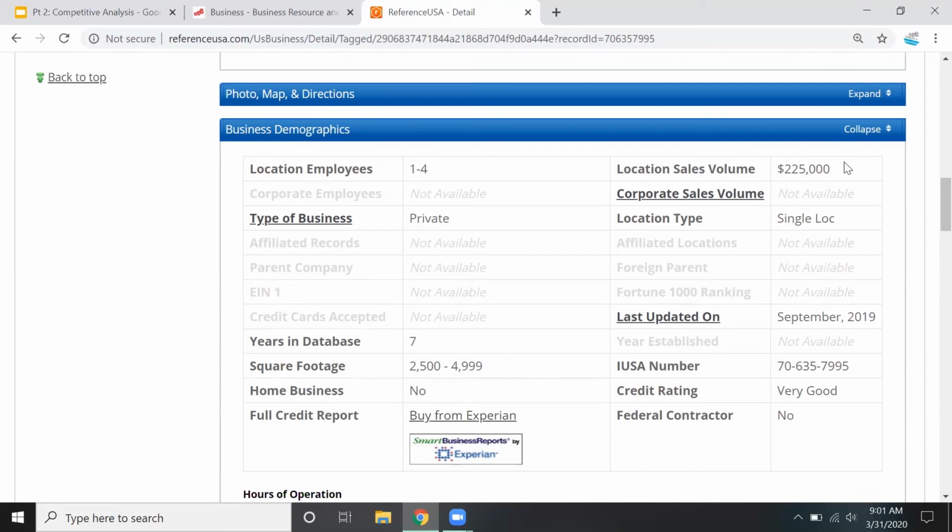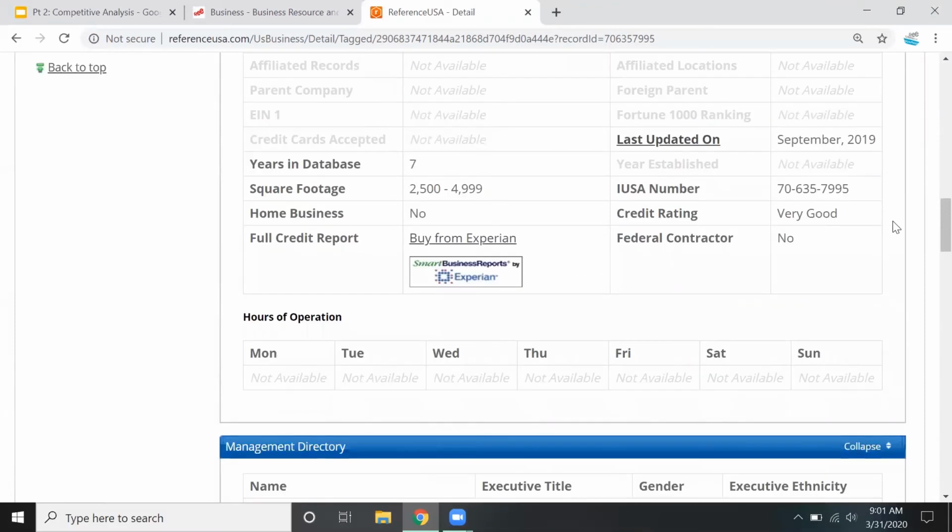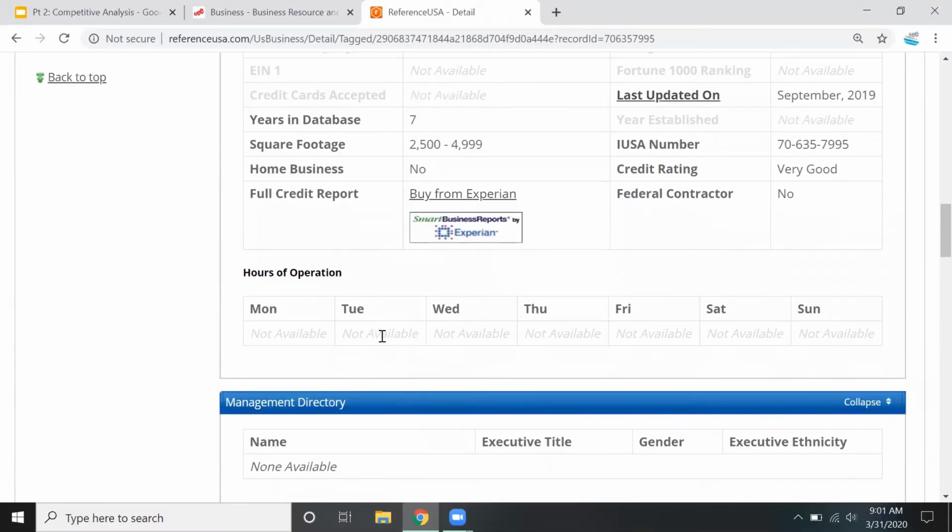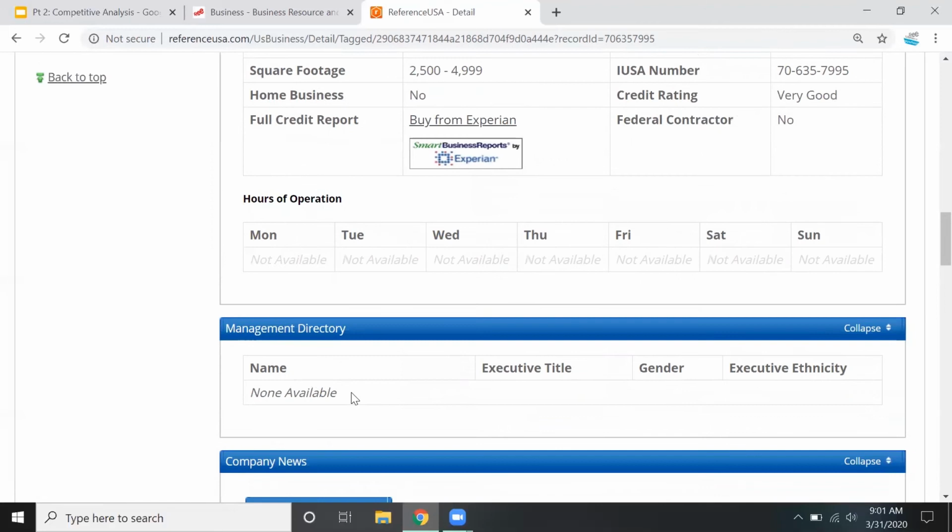Sales volume can be a little finicky. Note that they have to fill out their taxes for this information to be accurate. And we all know sometimes businesses aren't filling out taxes 1,000% accurately. We also, if you're lucky, you'll get hours of operation and a management directory. Again, that totally depends on the industry and the business.